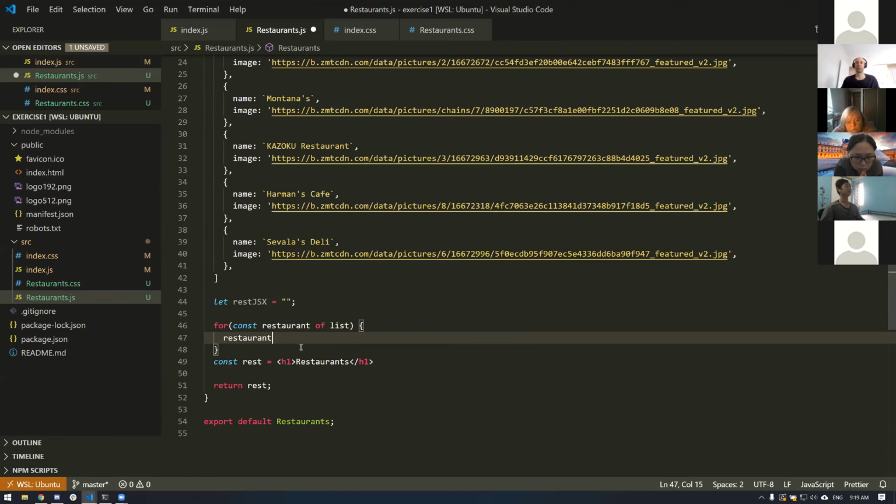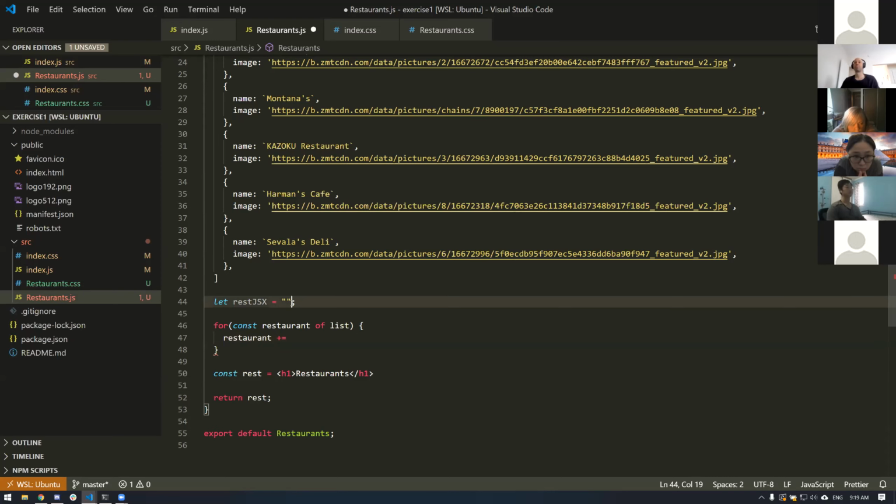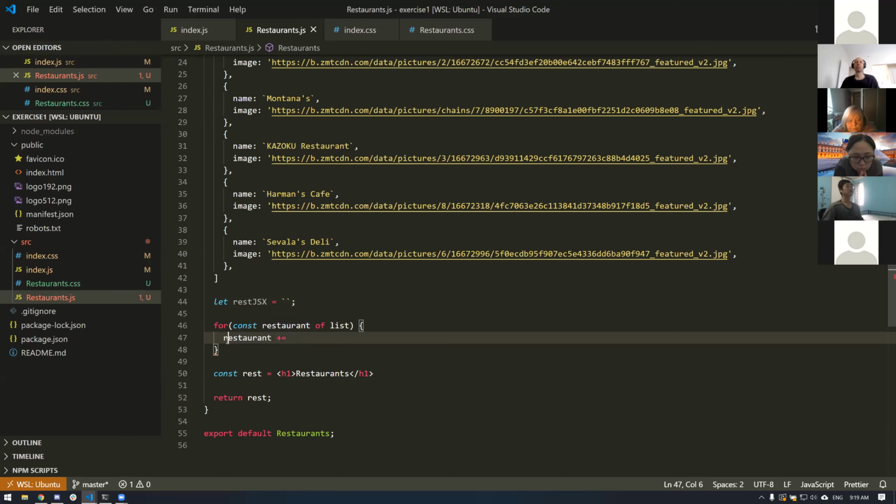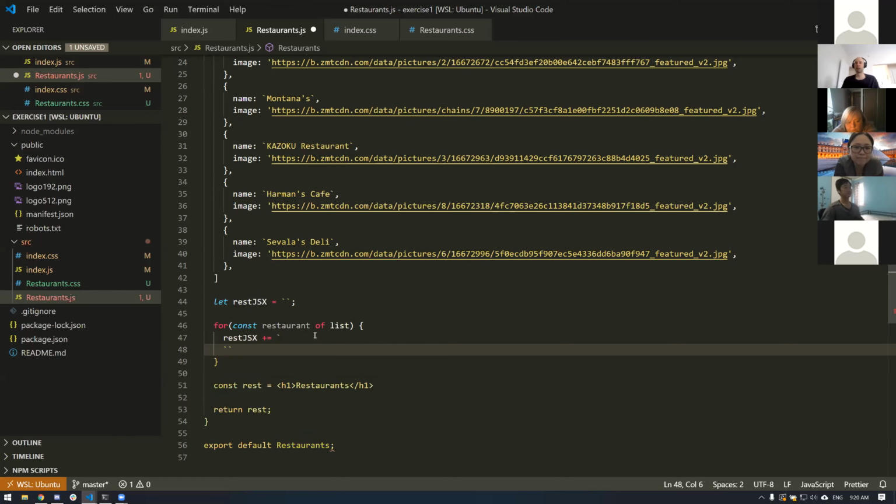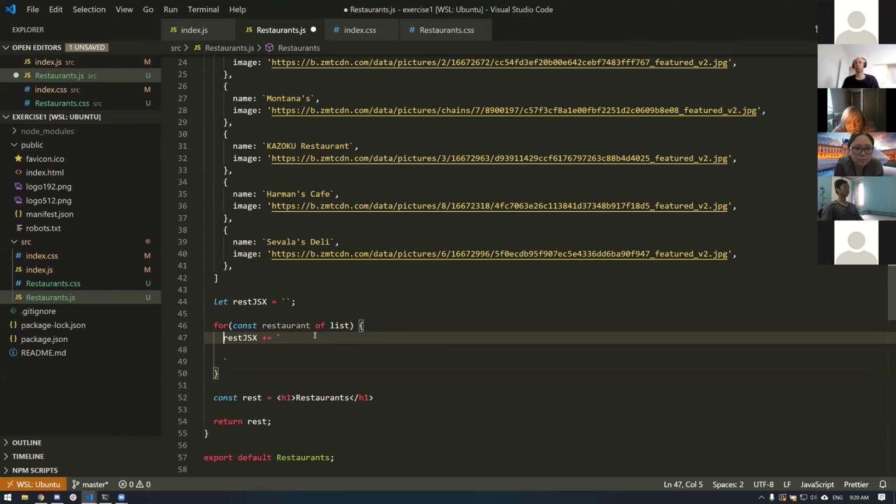Hey, John. Yes. For empty string on JSX, do you have to use double quotes or can you use backtick still for JSX? Try it. Okay, rest JSX plus equals restaurant. So actually, what do we want to do? We want to do name, right?